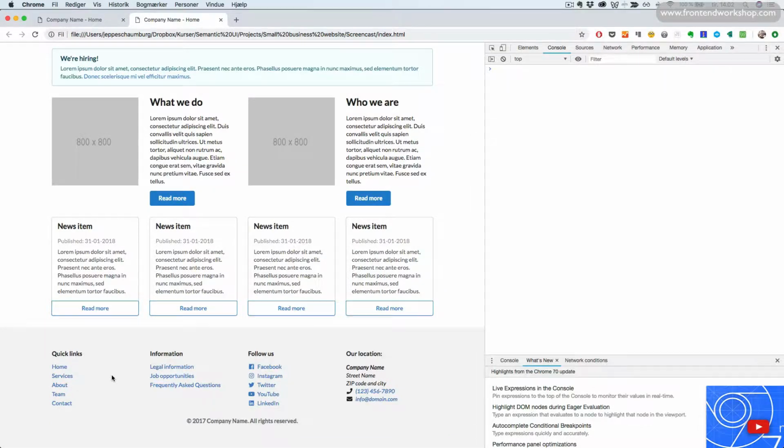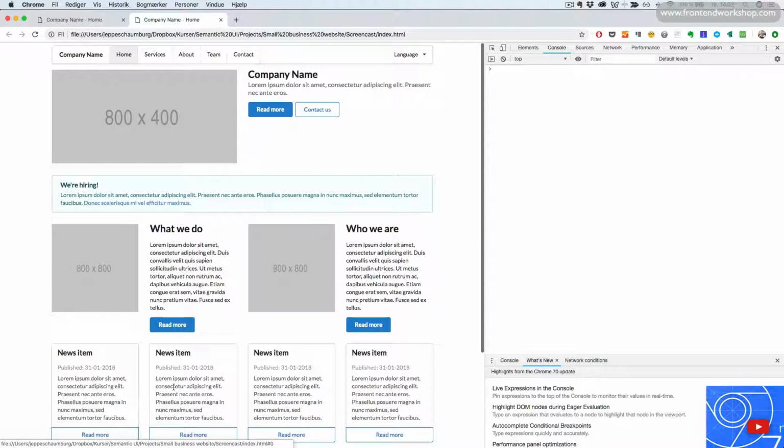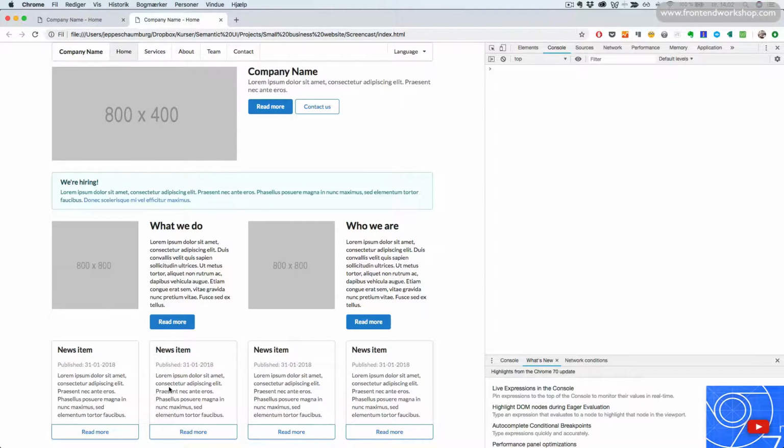Now we can see the background and the spacing that we wanted. This was the last section of our home page. We'll now continue creating our next page for this website, the services page.